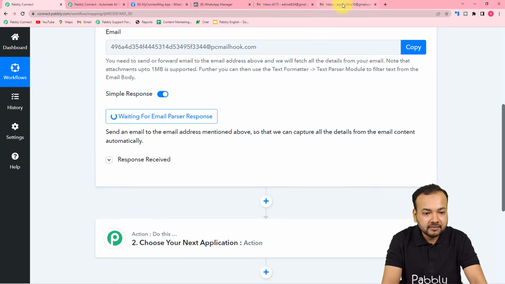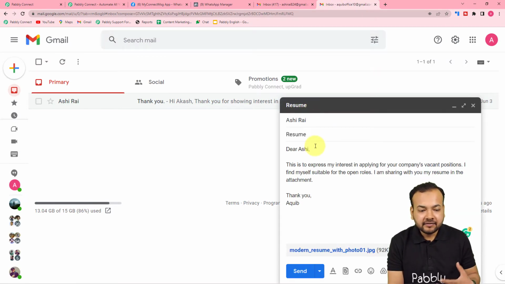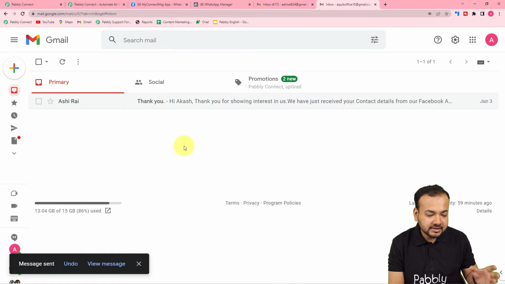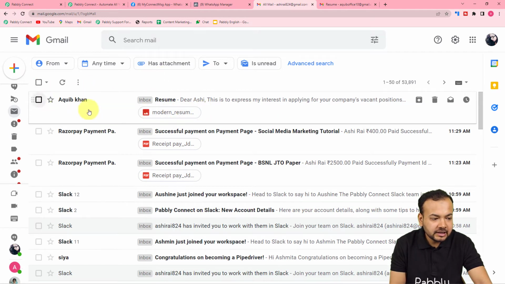Now let me compose a mail from my inbox. So guys, this is the email I have typed. Here you can see in the subject I have put resume. I have taken the example of a job application here, and in this job application I am applying for an open position, and here I have attached a resume. Okay, and in the subject I have put resume. So I am sending this to Ashi Rai. Okay, I am clicking on send, and you can see the message has been sent here, and you can check in the inbox also, because we have saved a copy in this email inbox. So you can see we have received this email from my side, with this subject and this attachment.